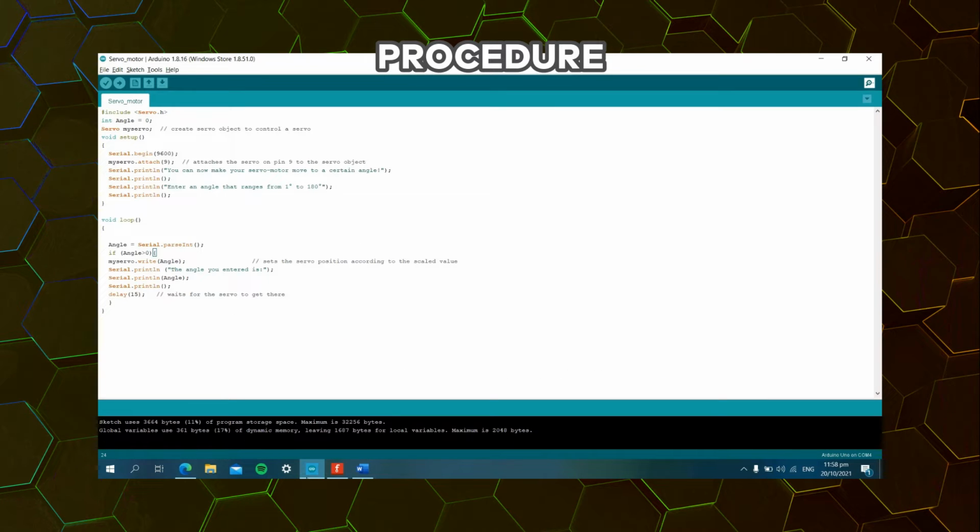First, let's go to the Arduino IDE and discuss the code that I have edited for this experiment. First, an integer variable was added, angle 0, and a servo object was created, myservo. For the void setup, I have added a message that would appear every time the program is run. It says that you can now make your servo motor move to a certain angle and enter an angle that ranges from 1 degree to 180 degrees.